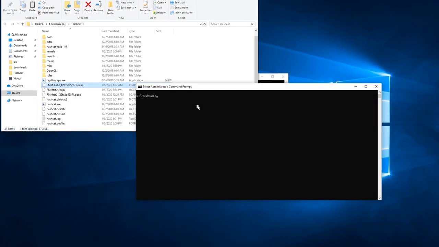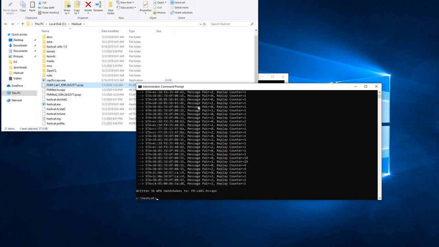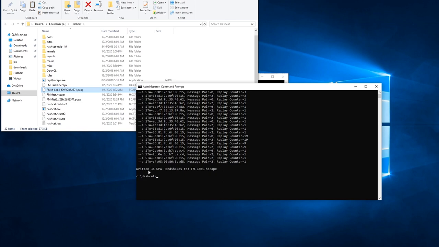All right, so the first thing we're going to do is convert the file. So we're going to call the cap2hccapx.exe. We're going to give it the file we want to convert, which is fmm-lab, and tab over to fill it in. And we're just going to call this fmlab1.ccapx. Okay, so we can see that we have 36 handshakes to work with.